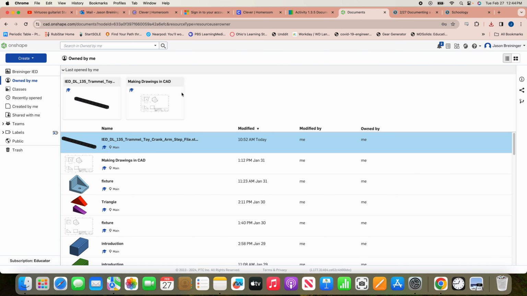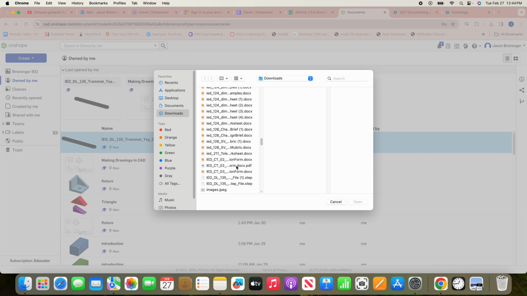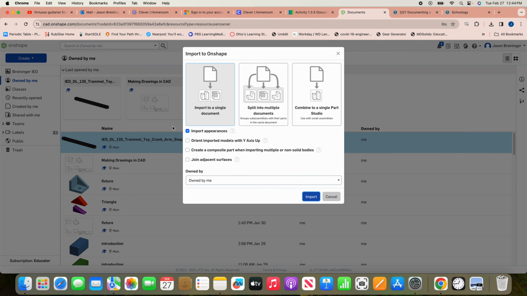So when you go to do this, you want to hit create. And instead of hitting document like we typically would, we want to hit import. We're going to hit import file, and then we're going to find the file that we just downloaded. It's going to be named IED 1.3.5, that's the activity, Trammell Toy Crank Arm Step file. It's a dot step file that Onshape will know how to read.